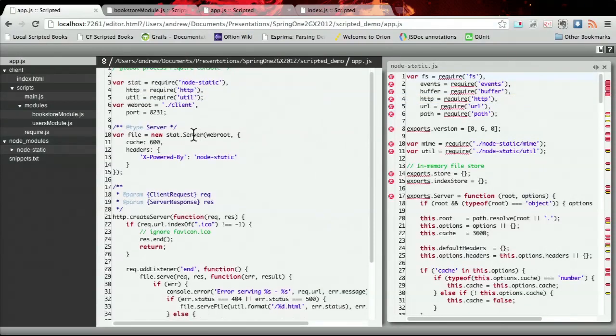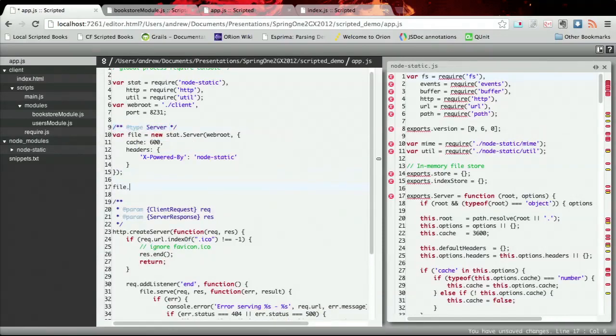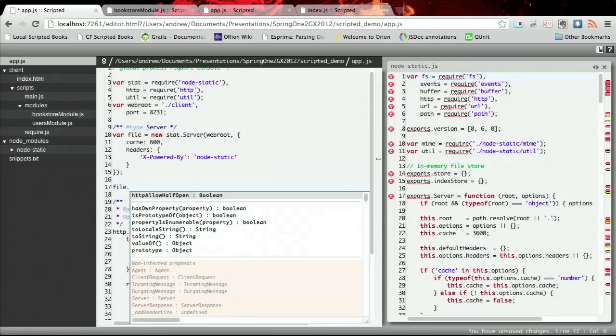So over here we generate a server. You hover over a file. You can see that we know the type of file. Well, we're using a bit of JS doc over here also. But if we do, you can see that we get some information about what the allowed properties are.